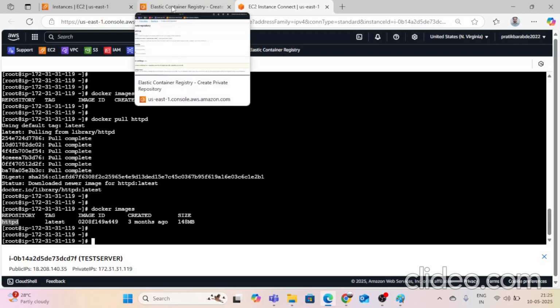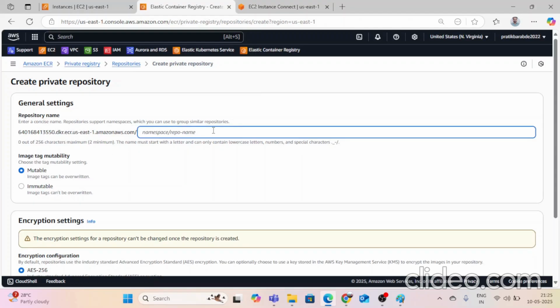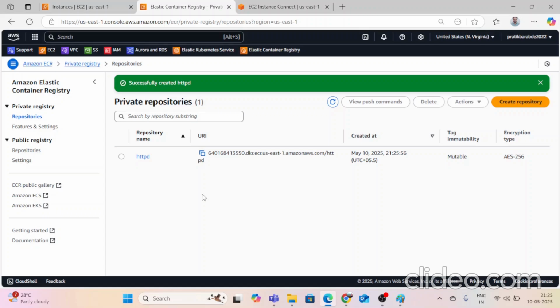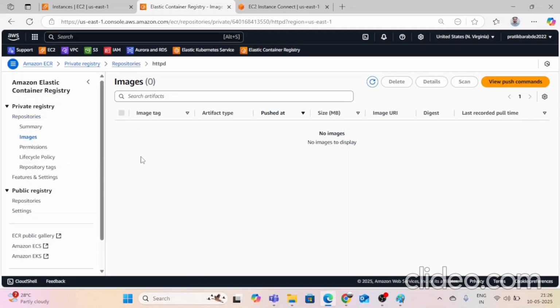Just create the name httpd, and you need to create a private repository. That is very important, because in public it will be accessible to all, so make sure you are creating a private repository. Just create it. Okay, your repository has been created. Just go to this repository; there are no images.